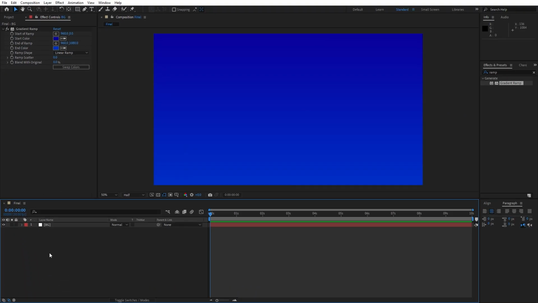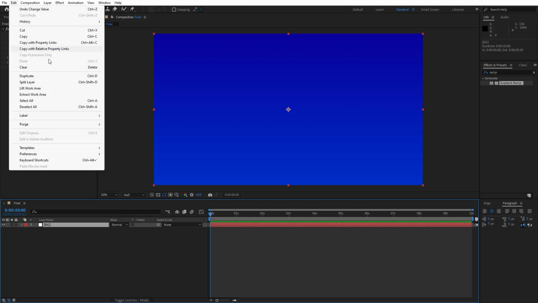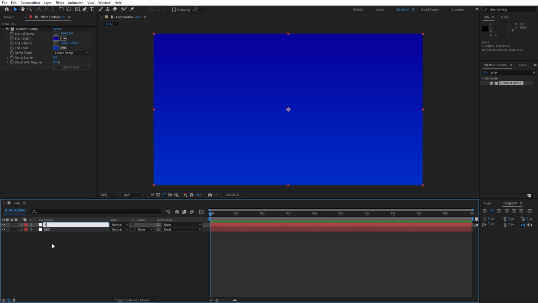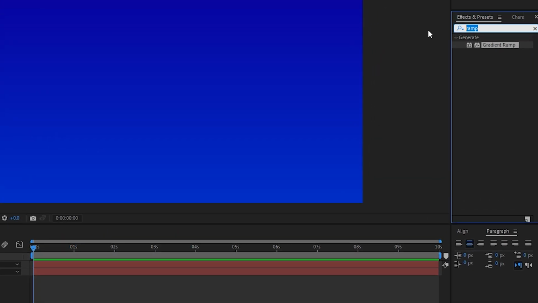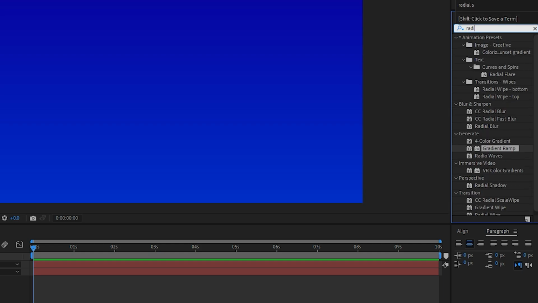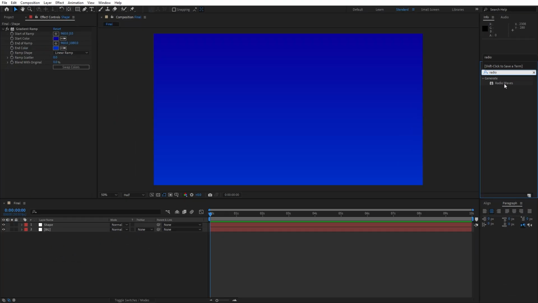Hit OK, and now I will just duplicate this solid layer, hit Ctrl+D or go to edit and then duplicate. Okay, and this is gonna be shape. Okay, we can leave this gradient ramp effect. Now let's go back here inside the effects and presets, and I will type radio waves effect and drag and drop it above this gradient ramp effect.